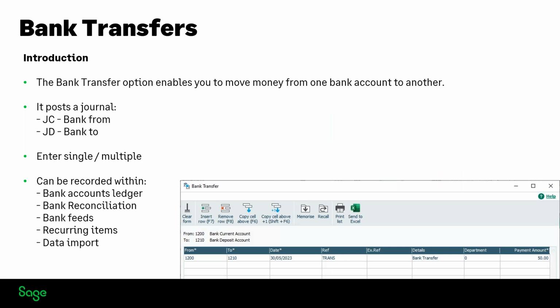Other ways of accessing that, obviously what we're going to look at today is just going into the bank accounts area and then using the bank transfer option. But there are other ways to get at that option to post that transfer in your accounts.